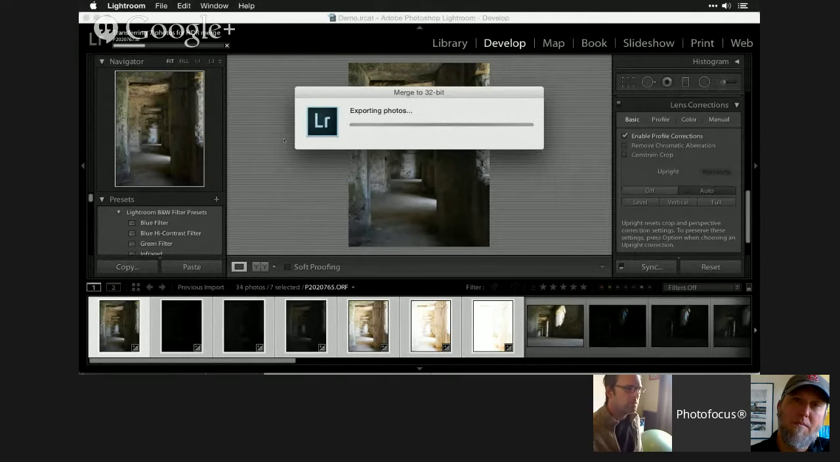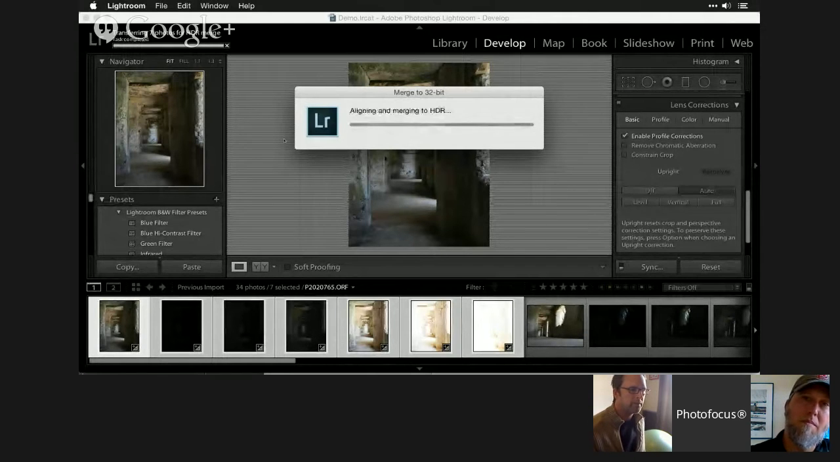Go ahead. You're merging to 32-bit, so that plugin merges it and puts the 32-bit file back into Lightroom. And I did that on purpose. Why would I bring the 32-bit image into Lightroom? So that you can use the Develop module to tone map it.